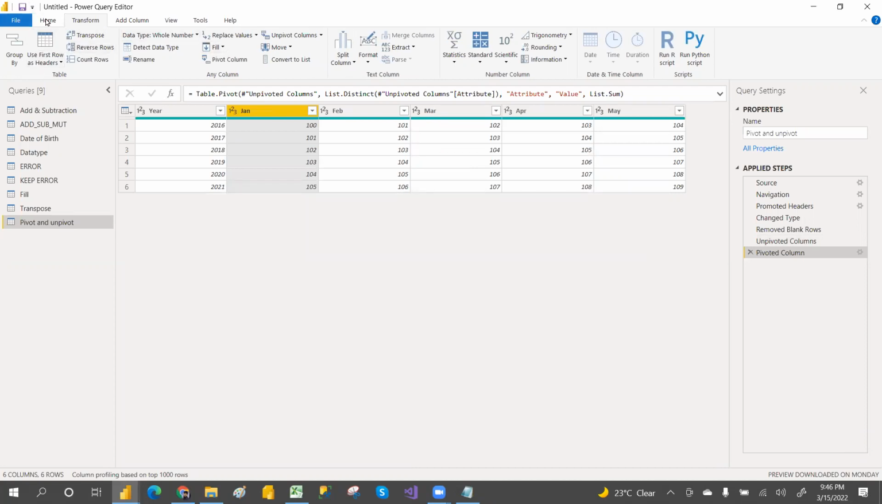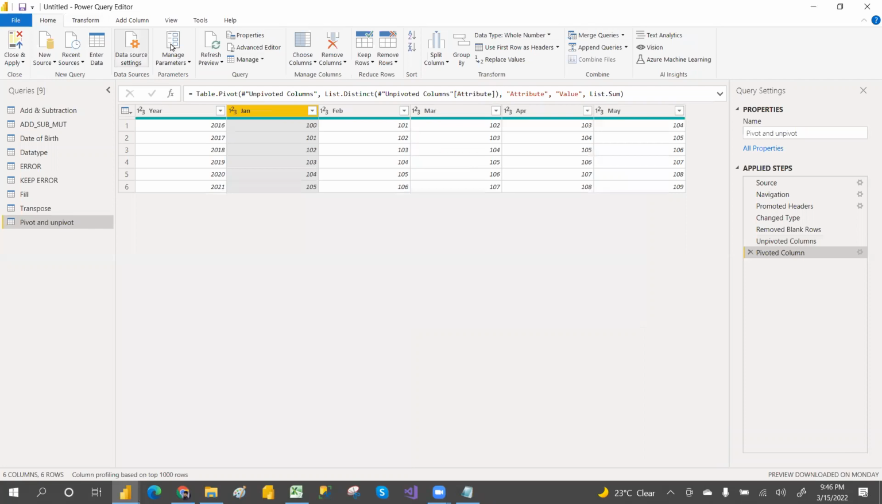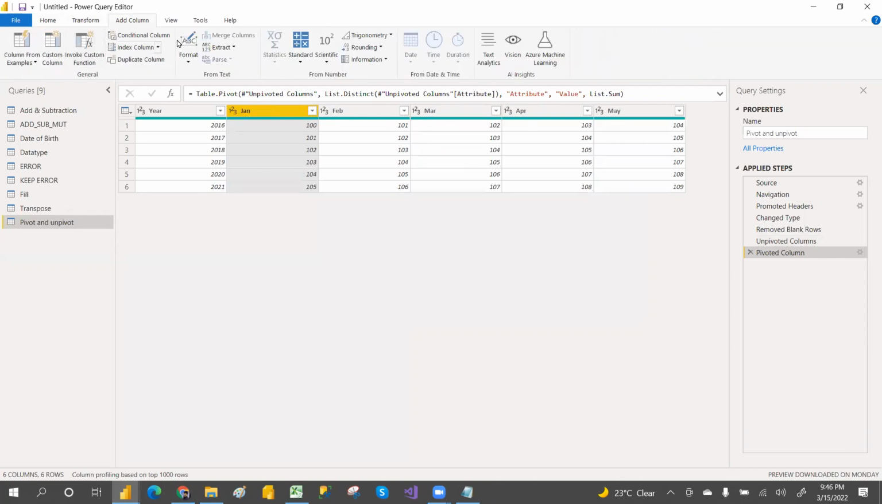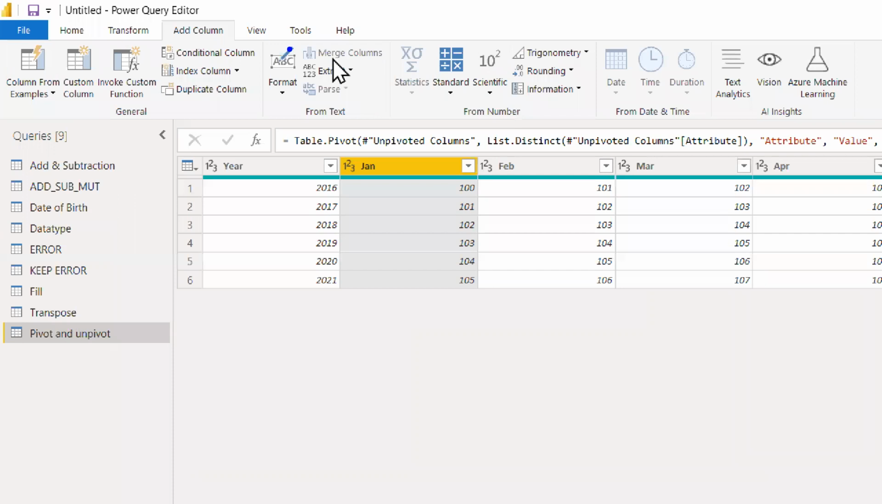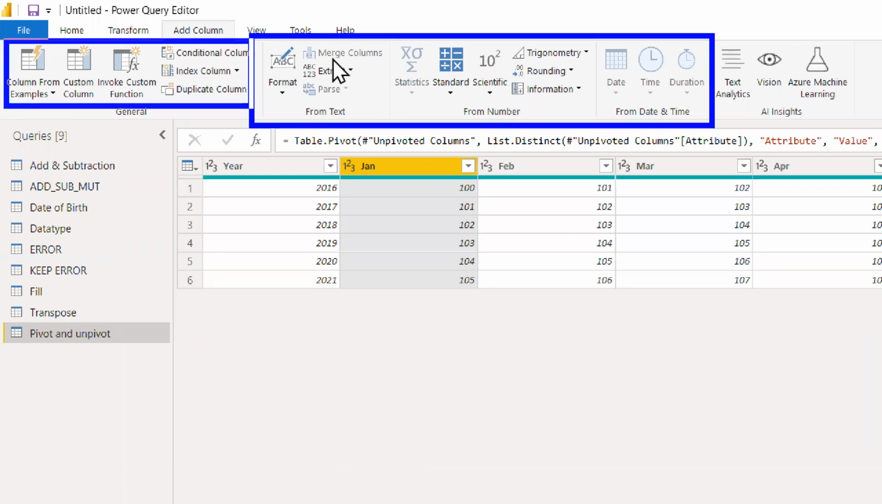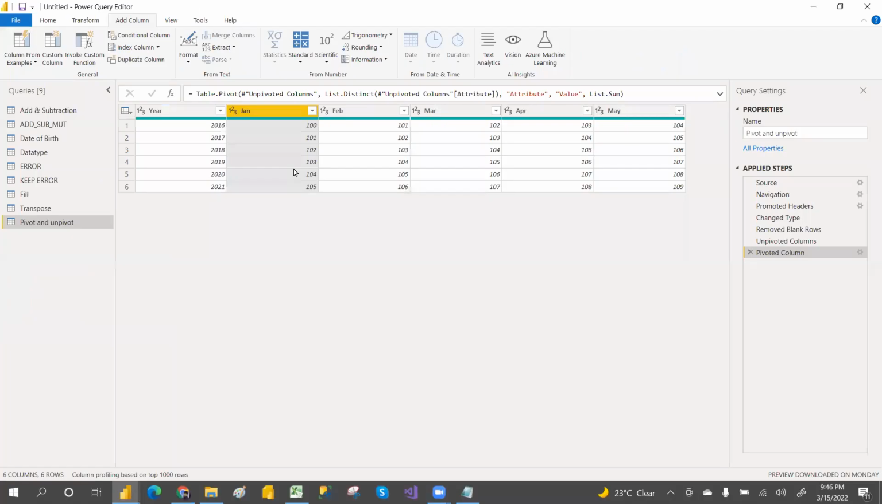So we covered the home tab, only the advanced editor is not covered here. We covered the transform tab, and then there is the add column tab. In add column also we covered almost this area. Only this area still remains.